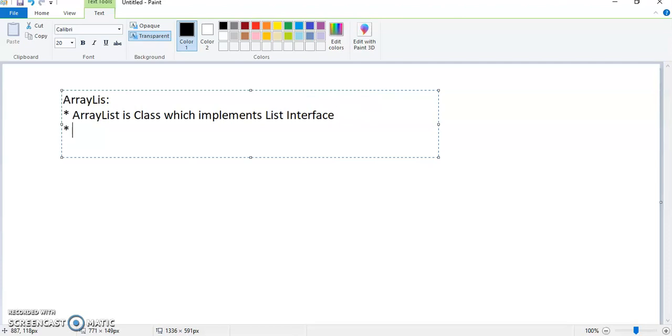The second point is the array list is resizable. You can also say this as a resizable array. That means what? It has a growable nature. Or you can say a growable array, which automatically increases the size of the array as you insert the elements. It also contains duplicate elements.